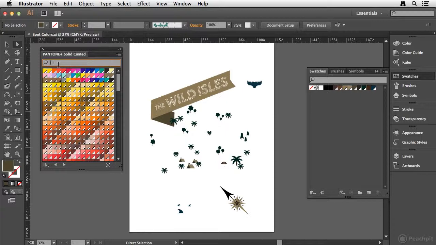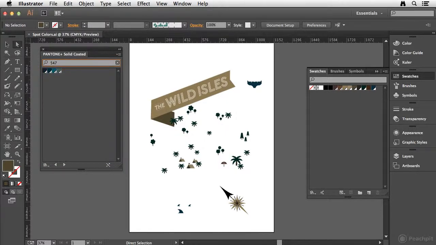So up here in the Find field, I'm going to type 547, and that's going to filter to only the swatches that have 547 in the name. And you can see I have 7547, 5473, and 5477. But the second one here is 547. So if I click on that, you'll notice that it adds it to my swatches panel, which is exactly what I want. So while we're over here, let's also add 567, and that should be this dark green one right here, so I'll click on that to add it.